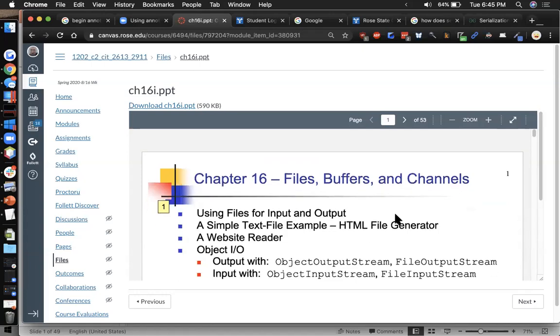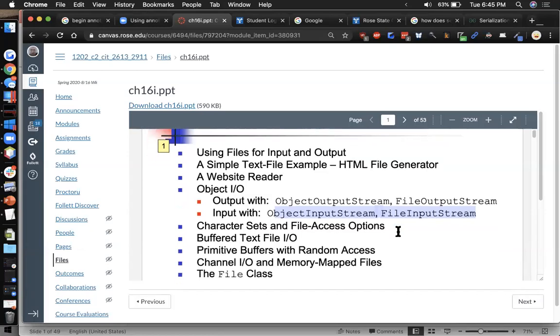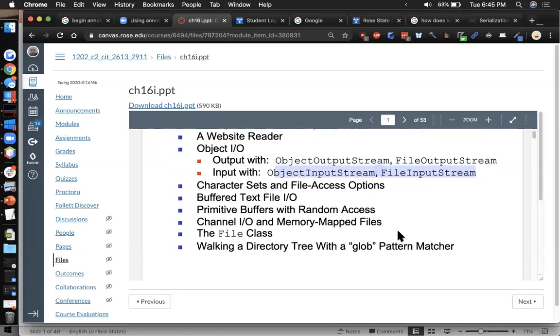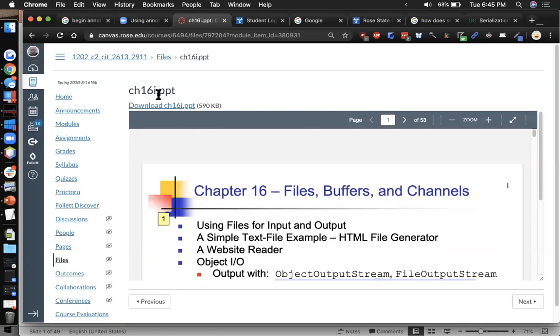Files, buffers, and channels. All right. Object output stream, file output stream, object input stream, file input stream. That's one way of reading from a file, but there are other ways. So we'll hit chapter 16. I think we already know enough about exceptions just from my examples here about them, honestly. I don't think we need to spend an entire lecture talking about them.